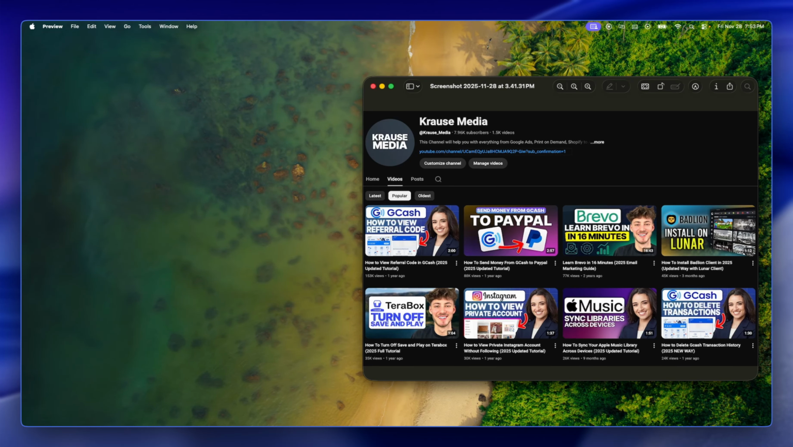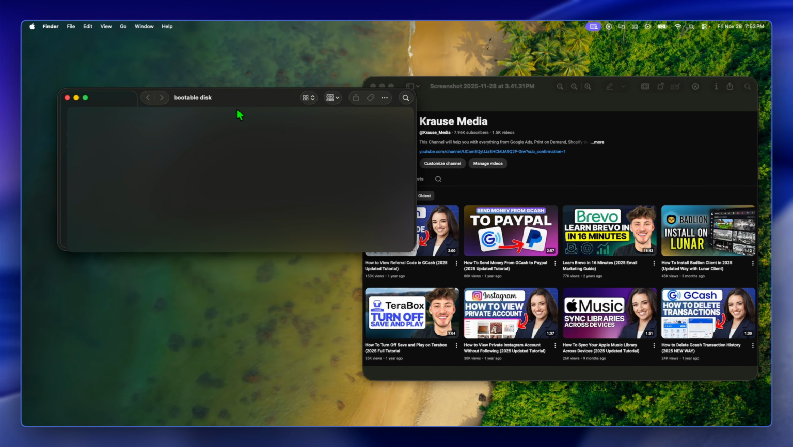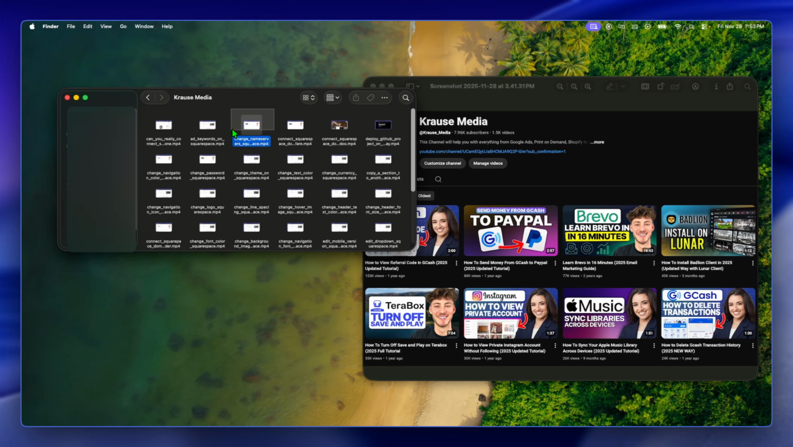Now you're going to locate the folder that we want to change the image for. So you're going to open a new Finder and you're going to navigate to where you want to find the folder that you want to change the image for. And this is the folder that I want to change the image for.